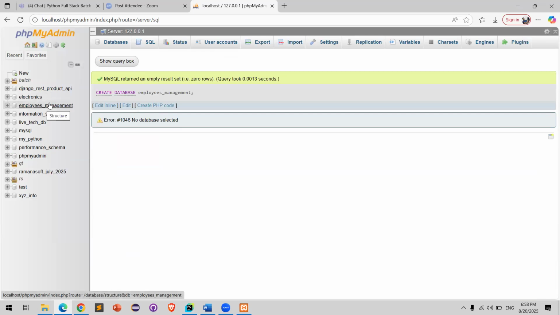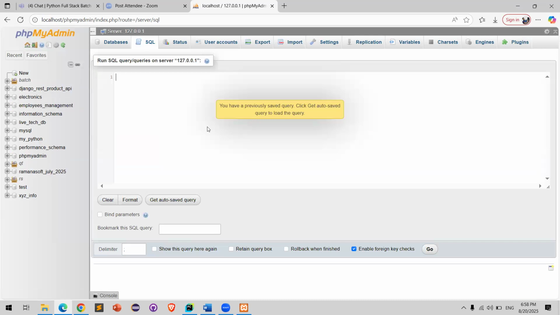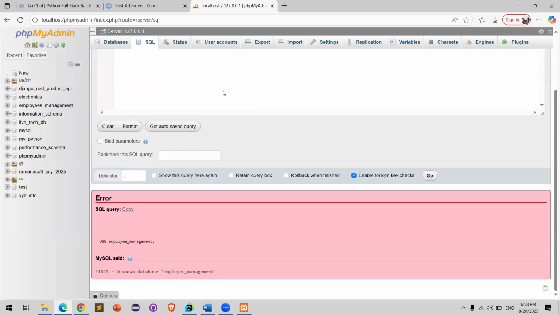Here, I got the database. If I want to use that database in the command prompt, then I can go with use. Just write use, and the database name is employee underscore management that we are going to take, and just click on go. Oh, it says unknown database, which means there is a spelling mistake in what you have written.